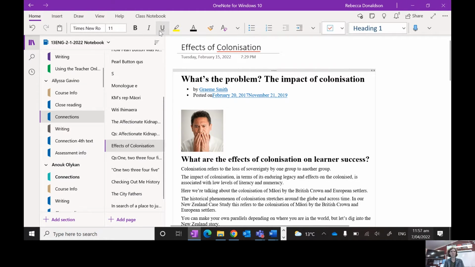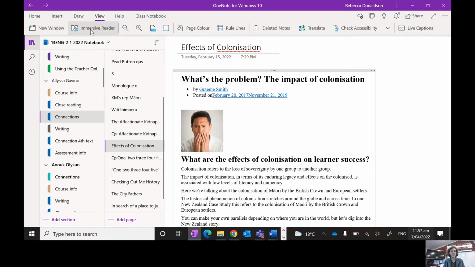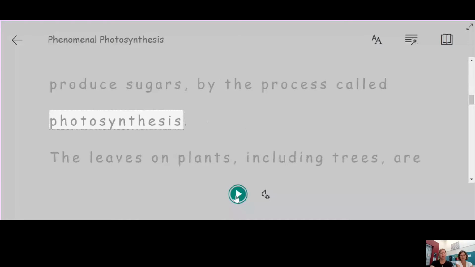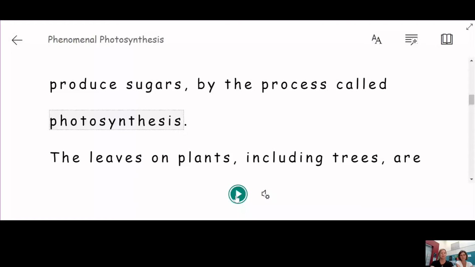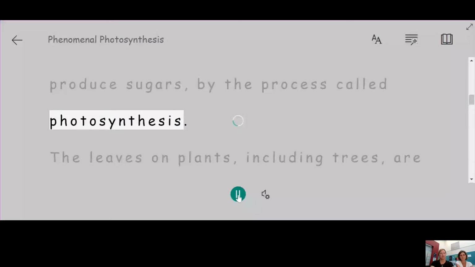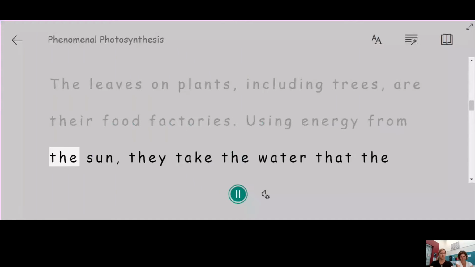All right, so you're in Class Notebook, and along the top, several commands. You go to View, and then click Immersive Reader. While they're doing this, they can change the speed. If it's a bit too slow, they can make it a little bit faster. They can change the voice. Photosynthesis. The leaves on plants, including trees, are their food factories. Using energy from the sun, they take the water. Great.